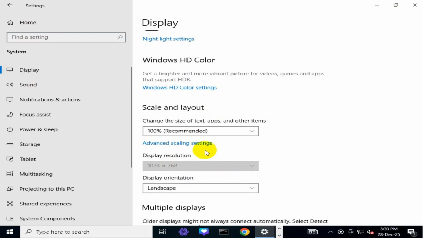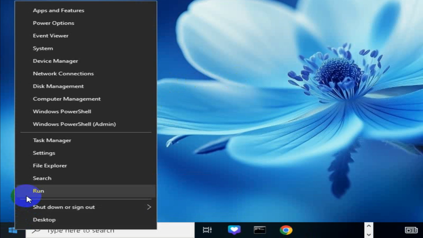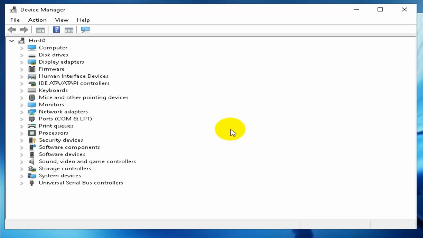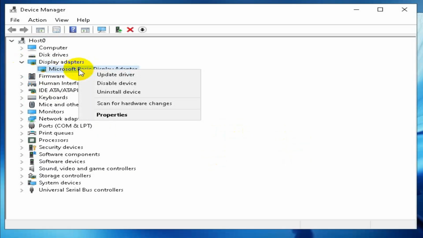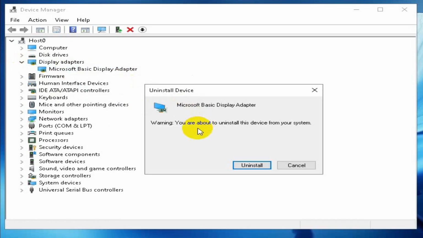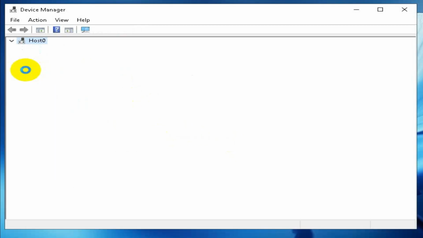Now I am going to show you the second way. Close Settings. Right click on the Start menu. Click on Device Manager. In Device Manager, expand Display Adapter, right click on your display adapter and click on Uninstall Device. Click on Uninstall and the display adapter is uninstalled.